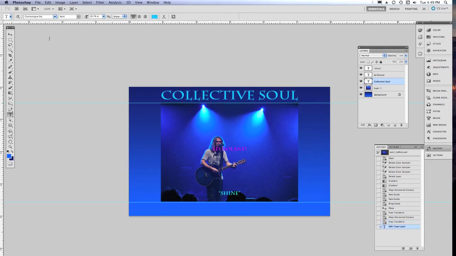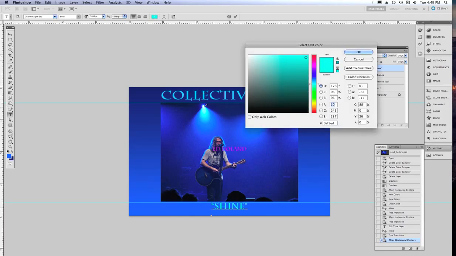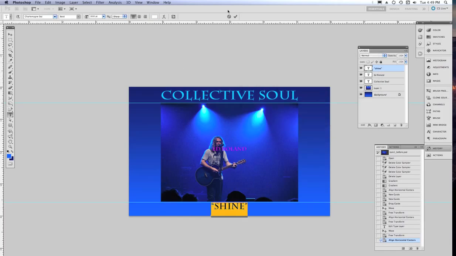And then I'm going to do the same with shine. So I'll move to the shine layer, move it down, Command T, and then I'm just going to make that a little bigger. And I want it to really stand out and pop. So I'm going to again line it up on the background, center it, move to my text tool, click on it and change the color to white, and click OK, and there's my shine in white.